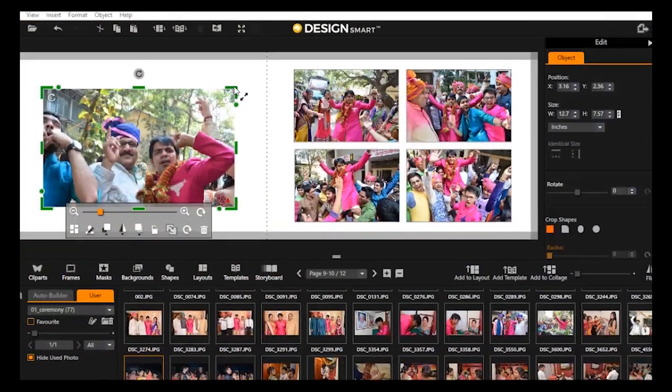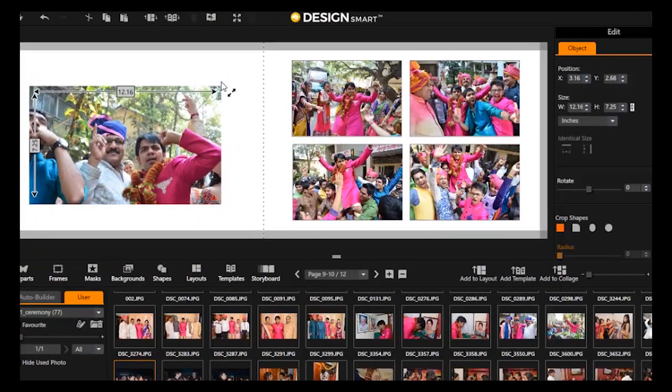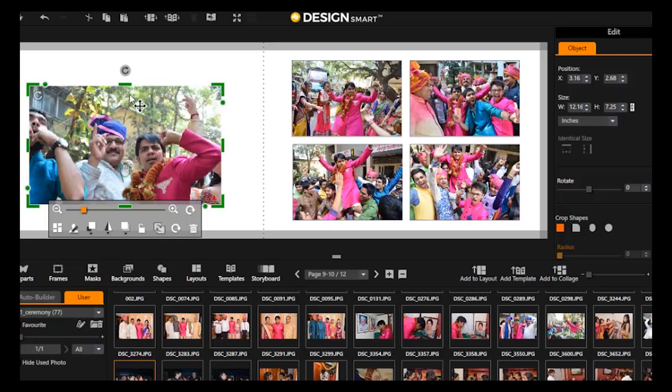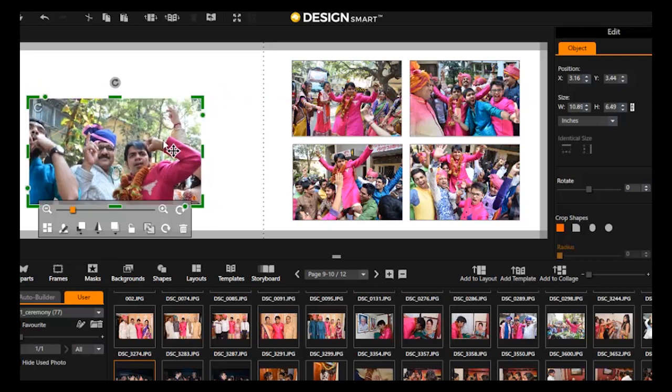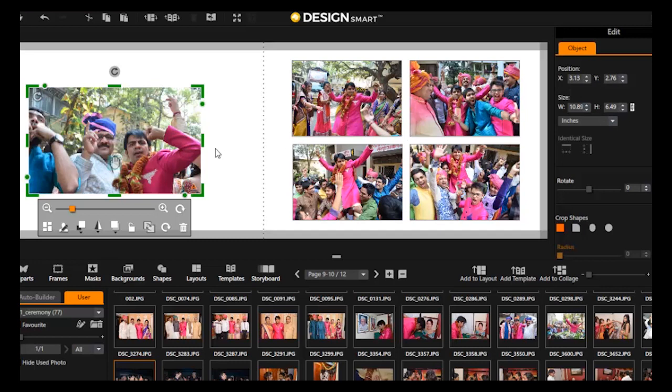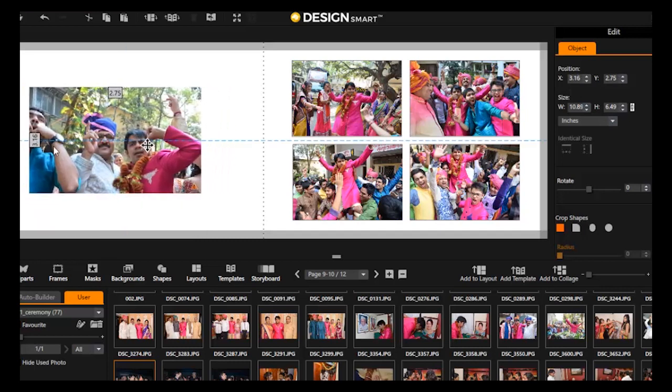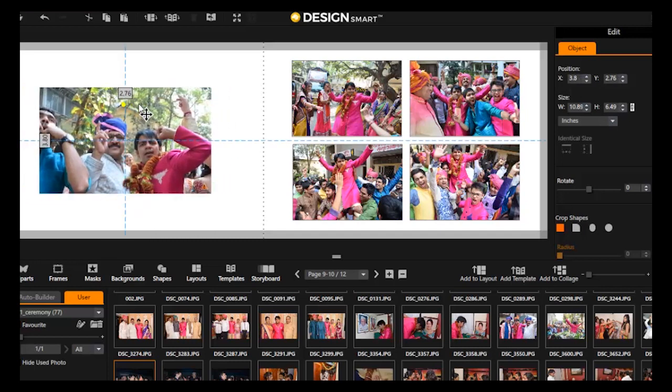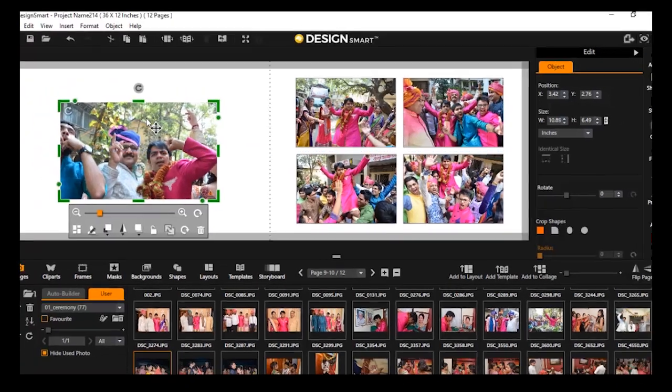In 6.0, whenever you scale the image, you can now see an indicator of height and width after scaling. So whatever width and height you have, you can see it after the scaling. And if you move the image left and right, you will get the X and Y position. So when you move the image, you will see the position after the move or scale.